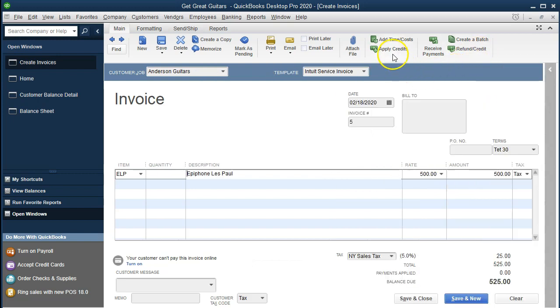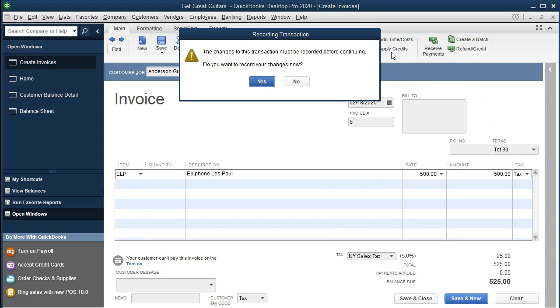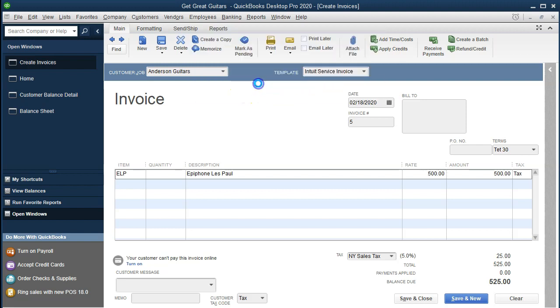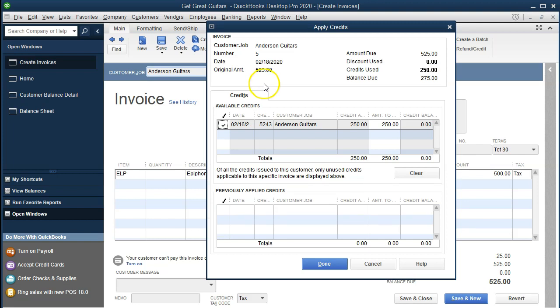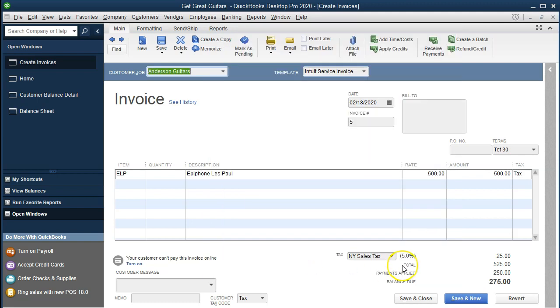We're going to do that by saying apply credit. It says the change to this transaction must be recorded before continuing. Do you want to record the changes now? I'm going to say yes. And then we have the credits. So here is the credit for the $250. That's the one we want. It's already checked off, so that's what we need. I'm going to say done. And there we have it.